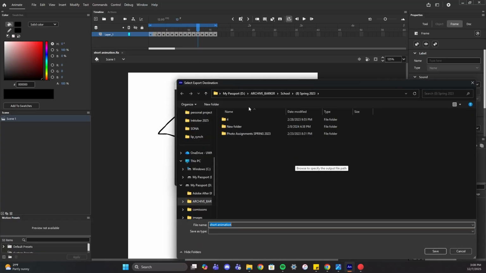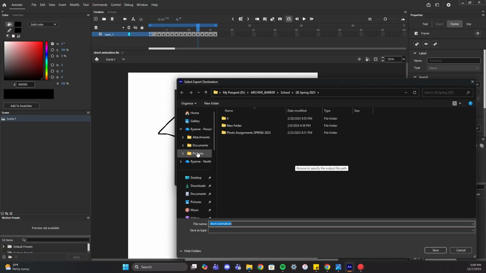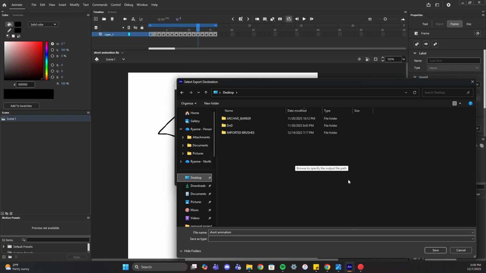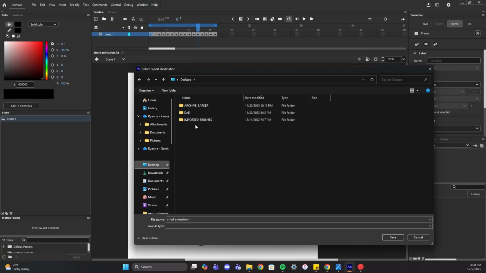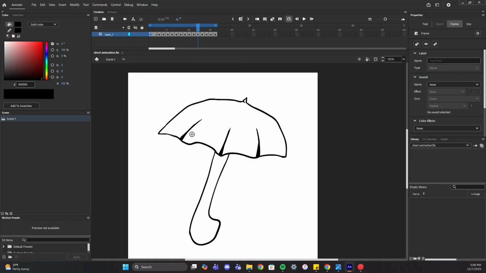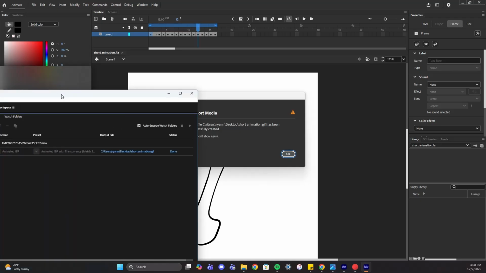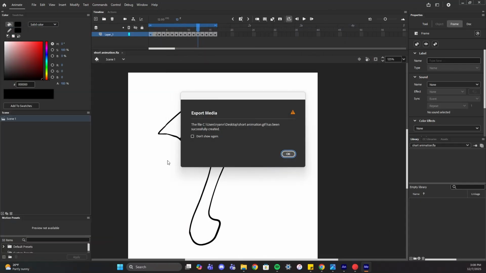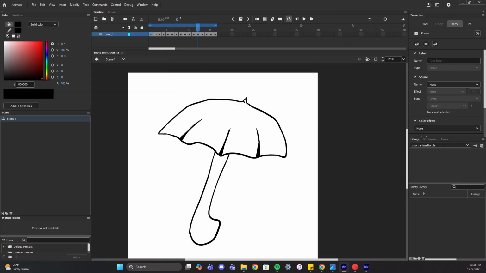Make sure it's in the same spot as your animation file. Mine's in here. It's just not showing because it's a different file type. And then press save. Awesome. Adobe Media Encoder may pop up. That's okay. If it does that, just press OK, and then it'll say done when it's done. And then you should be able to open it after that.